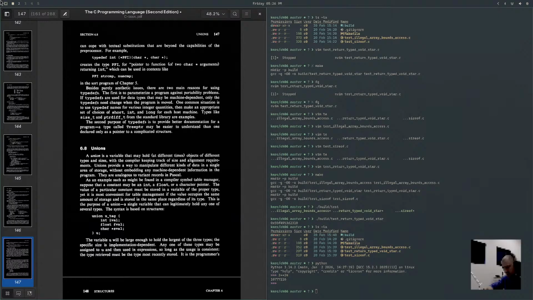The syntax is based on structures. So you got union utag, int, float, char star, u. So union utag u. Wonder if you have to give it a name. It's kind of like a typedef in that regard. The variable u will be large enough. Oh, so you are declaring a variable. Okay. The variable u will be large enough to hold the largest of the three types. The specific size is implementation dependent.